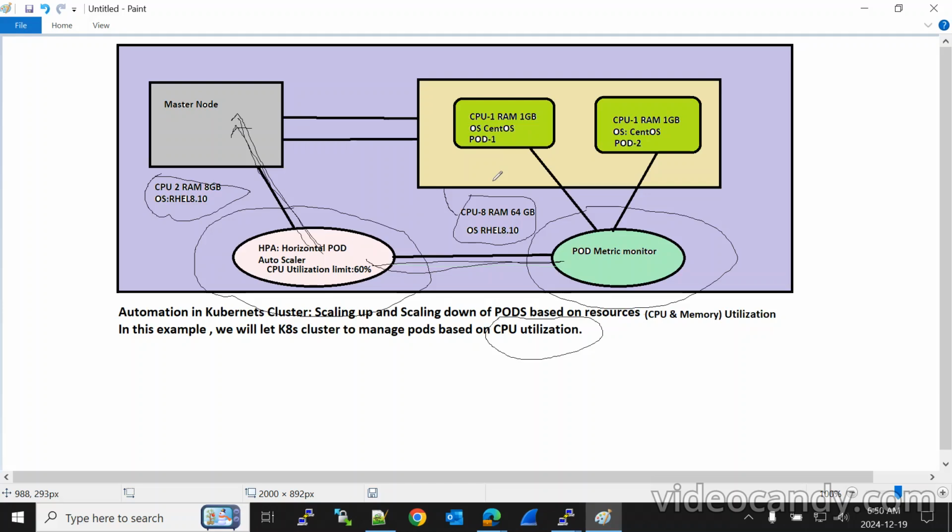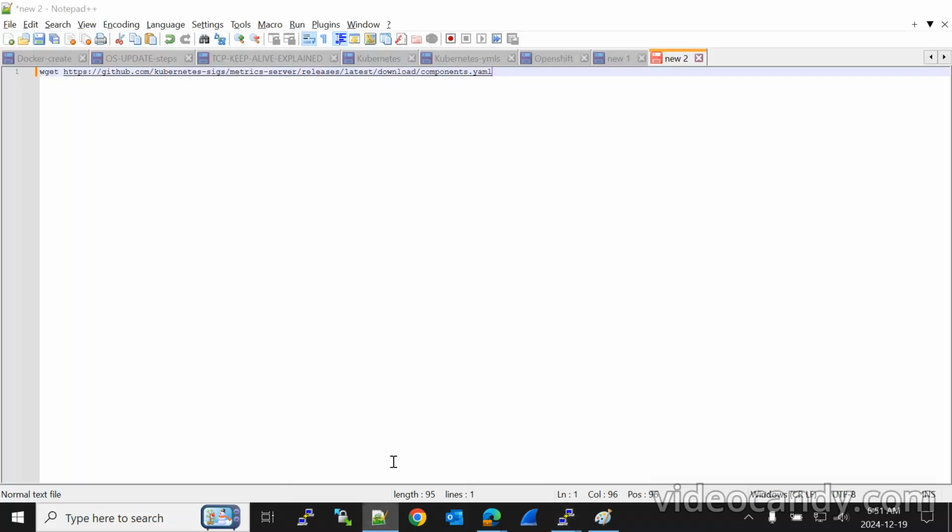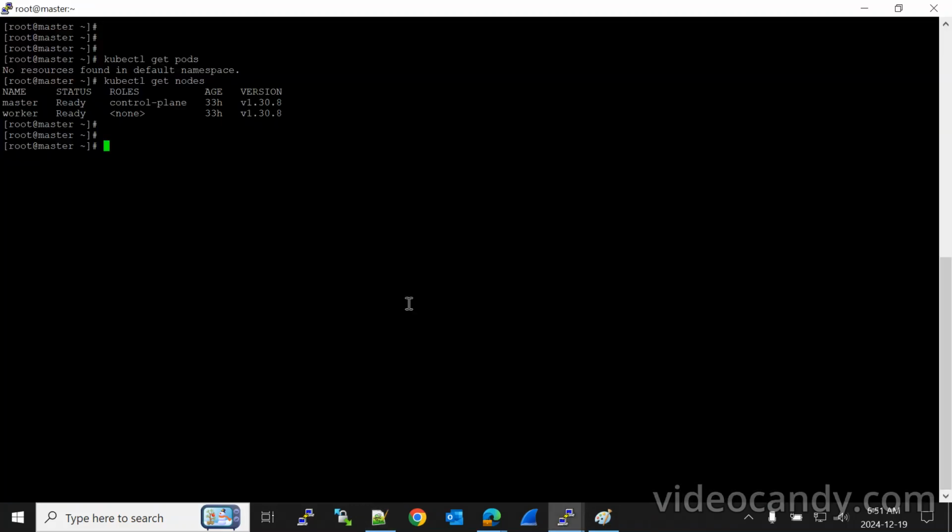Okay, so now let's go to our lab and we'll try to perform it. As I said, we need two additional components. One is the pod metric server. The pod metric server doesn't come with the Kubernetes cluster. We have to get it from outside. This is third party software, and we have to download it from this link. I'll copy this and we'll get it here.